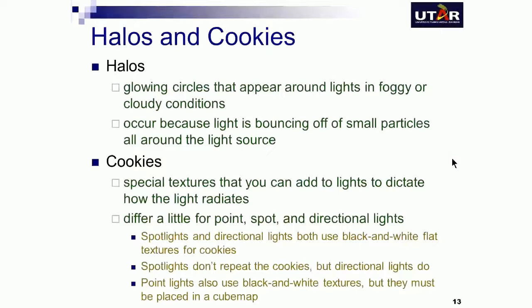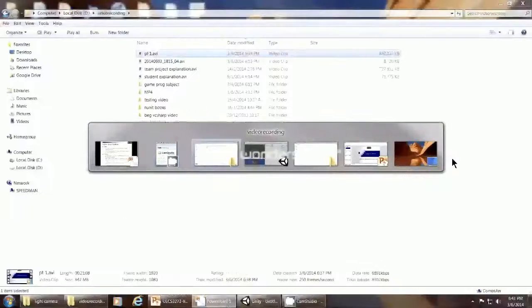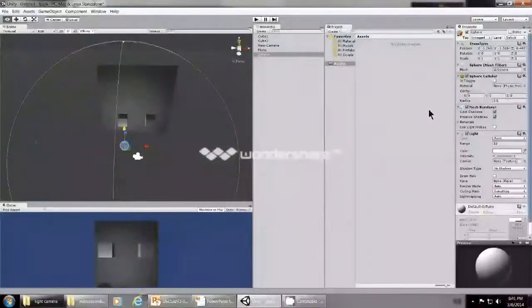Spotlights and directional lights both use black and white flat textures for cookies. Spotlights will not repeat the cookies, but directional lights will, because directional lights light up the entire scene. And point lights also use black and white textures, but they must be placed in a cube map. So think about these points if you wish to use a texture with any one of these three types of lights. Let's look at this in Unity.